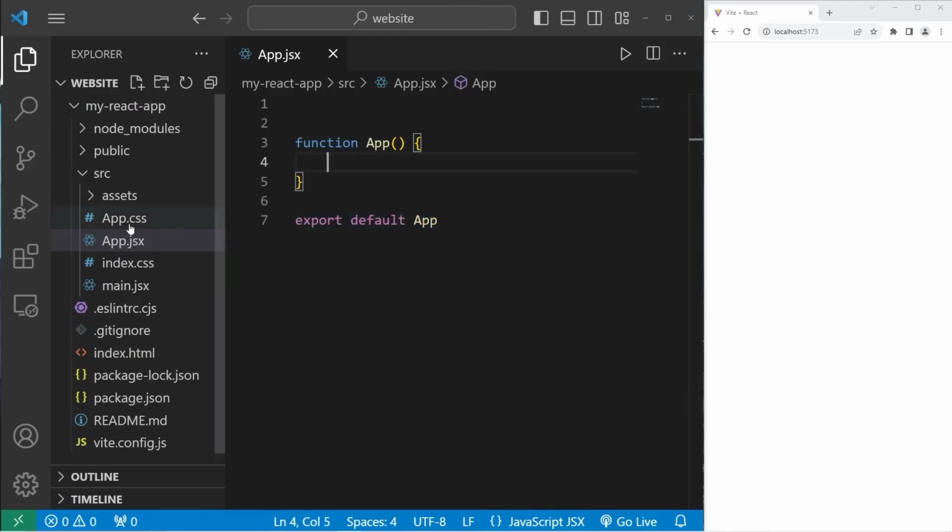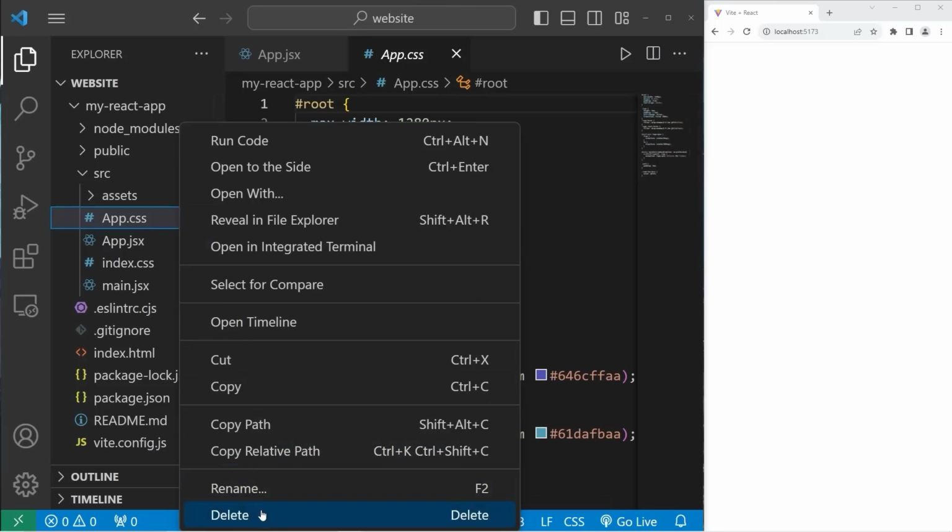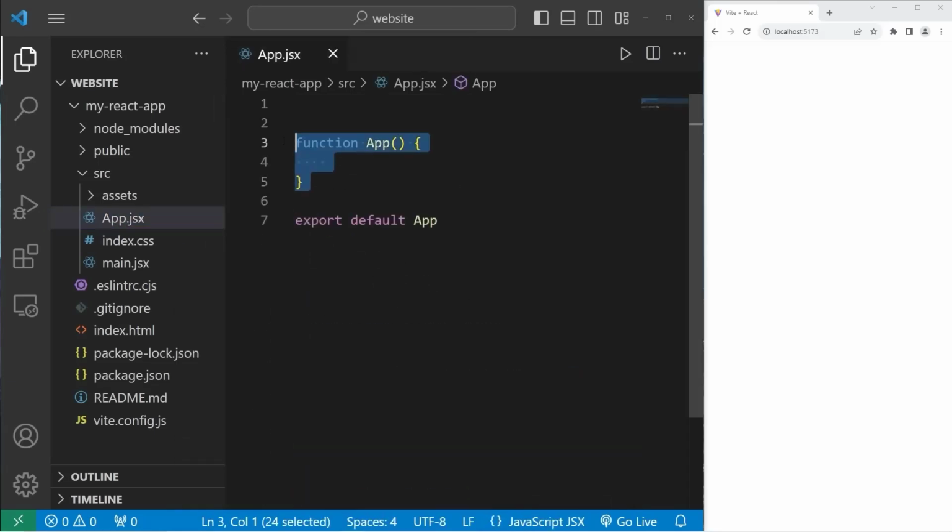Components can have dedicated style sheets, which you can see here for app CSS. We are going to delete this because we no longer need it. We do have an app component that's going to serve as the root. We will add other components to our app component. Our app component ties them all together.